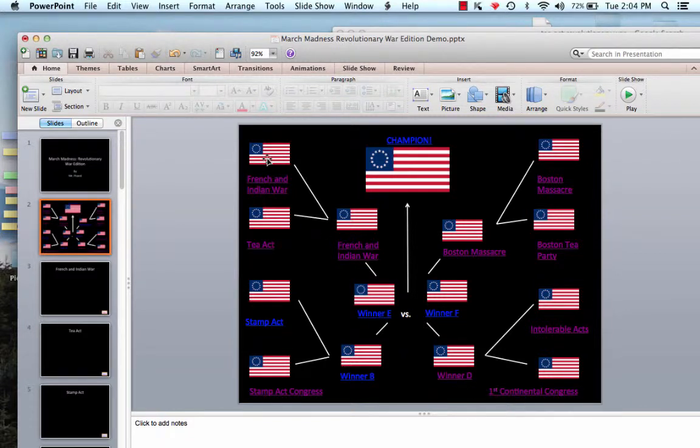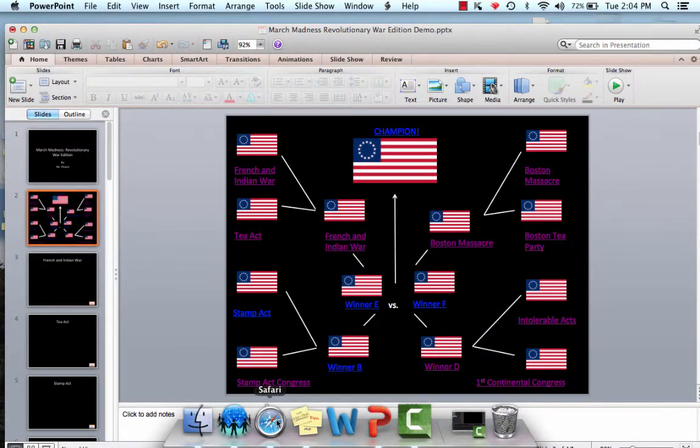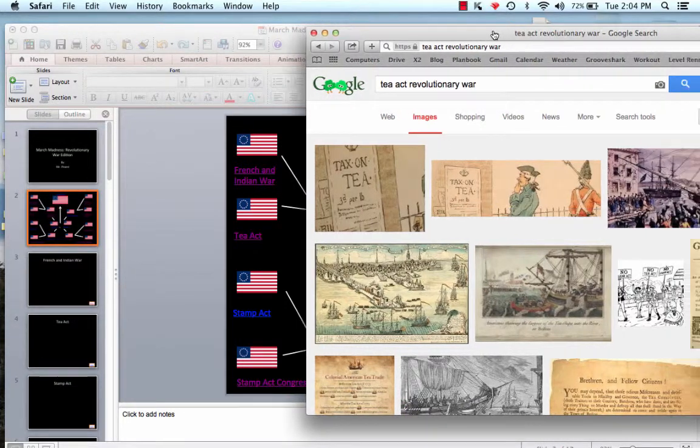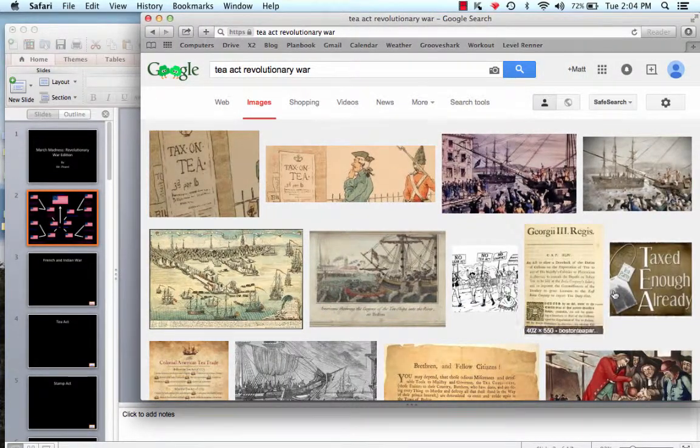Okay, finally, I've got a bunch of pictures in here that are placeholders. You're going to replace these all with pictures that match each event. So for example, let's say I'm going to replace the picture for the Tea Act. I'm going to go to Google Image Search, and I already have done a search here for Tea Act Revolutionary War, and I'm going to pick a picture. Maybe this one looks good. It says these people are protesting.